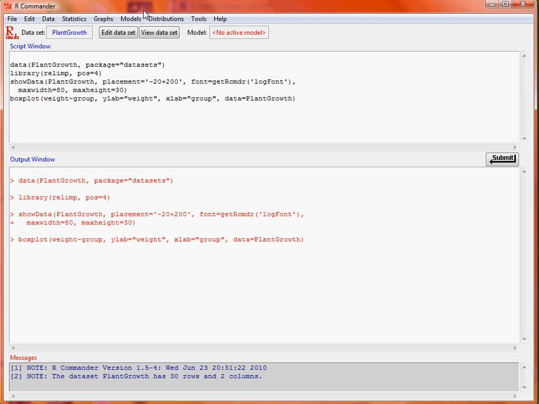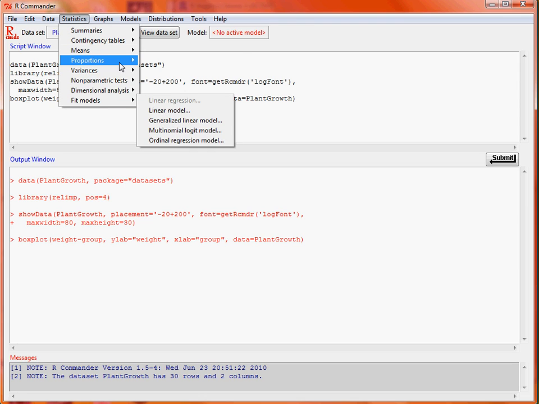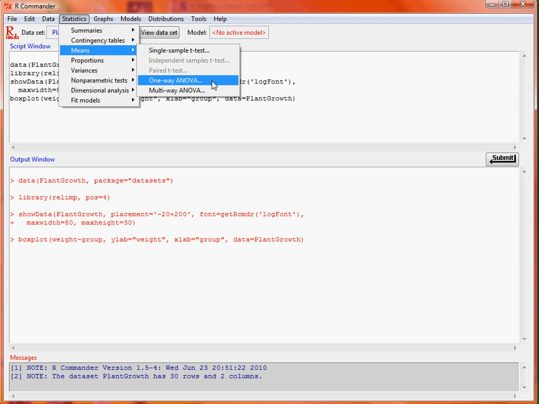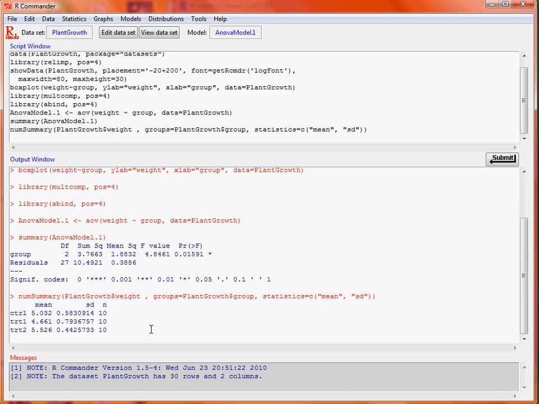So we go to Statistics, Means, One-way ANOVA. And then we can choose the groups. It's already told us that group is a factor and decided that weight is a continuous variable. So what we can then do is click OK, and we'll see that it's fitted this one-way analysis of variance model using the aov function, and we can test the effect of differences between the groups. So we see that there's some evidence of a difference between the three groups.